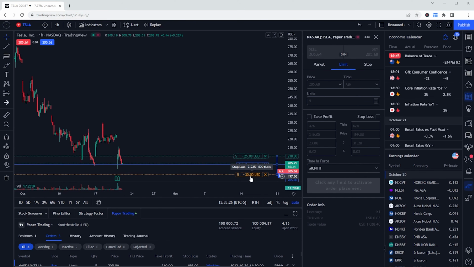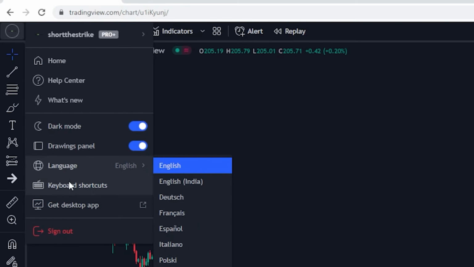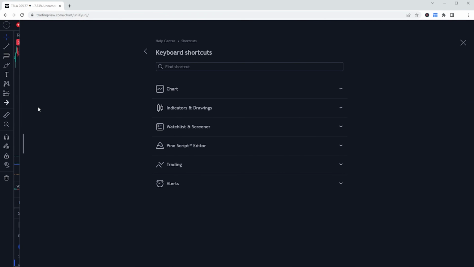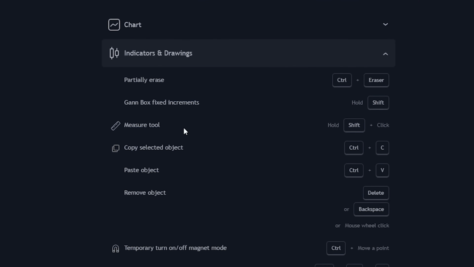In order for us to find out what each key does and how we can use them, we'll first need to come up here to the profile icon in the upper left, then come down below and open up the keyboard shortcuts menu. Within this menu, we could then open up one of these categories, like let's say we wanted to open up the indicators or drawings menu, and now down below we can see what each key does. So for example, if we were to come down below, we can see the measuring tool, and we didn't talk about this earlier, but this is how you can measure the distance between 2 points.